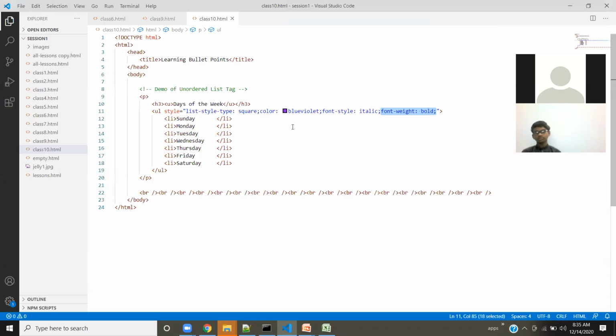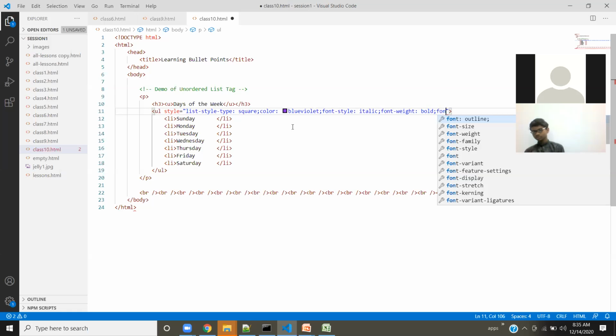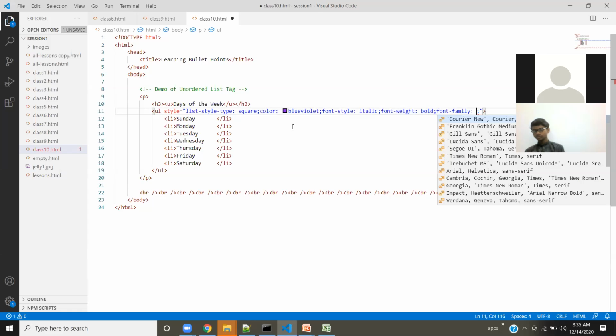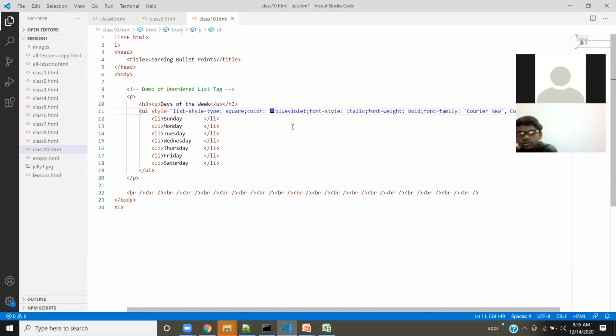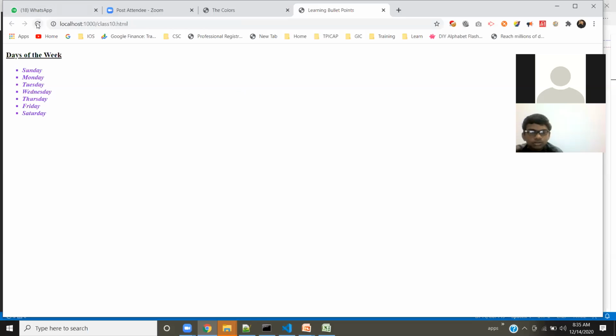Now I want to change the font. Earlier, we had tags, and all those tags used to do our work. But now CSS is advanced to the next level, so most of the tags' work we can get done using the styles. So now font family: I want to change the font family to Courier New. I added Courier New, and see here, the text also changes according to the value that we selected in the style sheet.